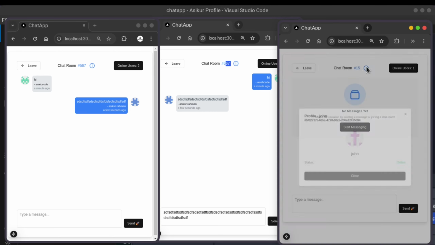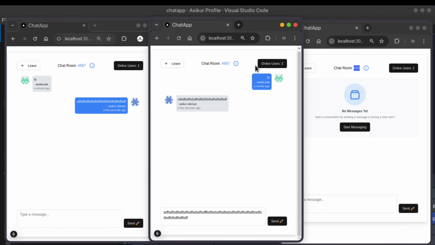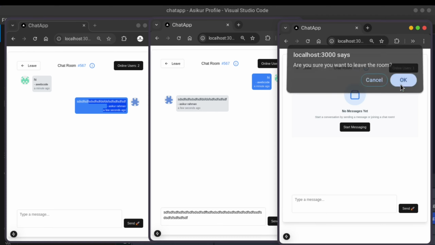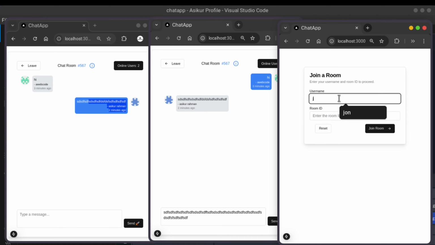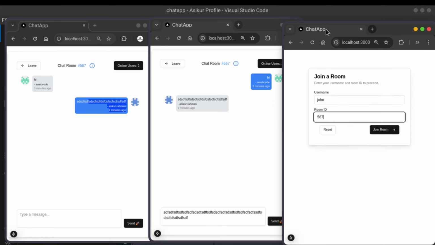This is from GitHub, just a dummy, and you can use your own avatar or anything. Here we have profile, online users, room ID, and this is my message, and this is my friend's message. But I need to leave the room and join the same room 5, 6 and 7. After hitting that, you will see here.